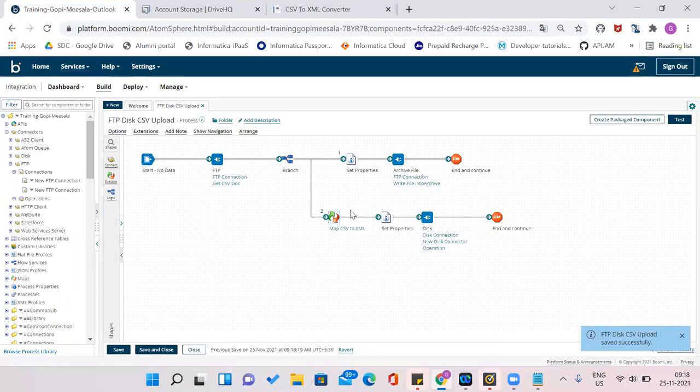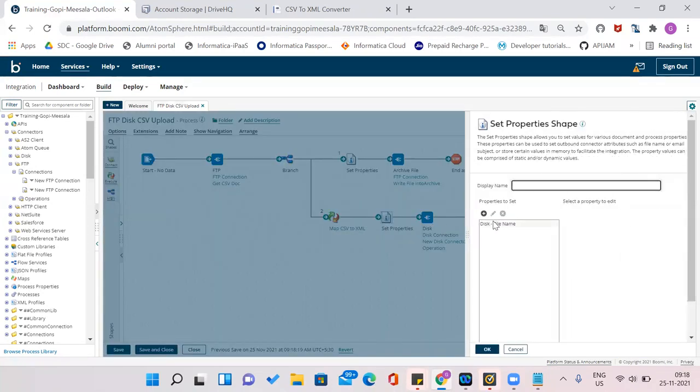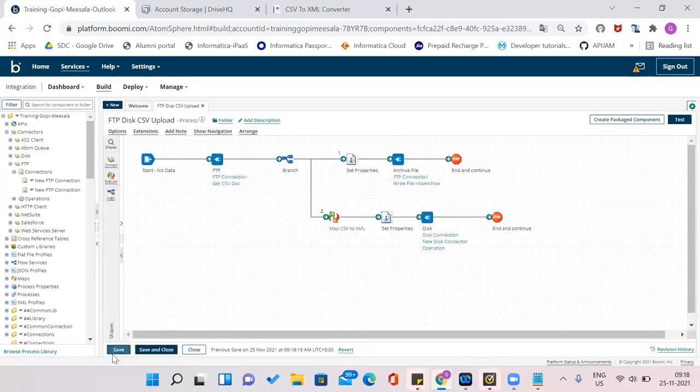Now we converted into XML. Okay, got it right. Now here, let's see whether it is going to work or not. Test it.